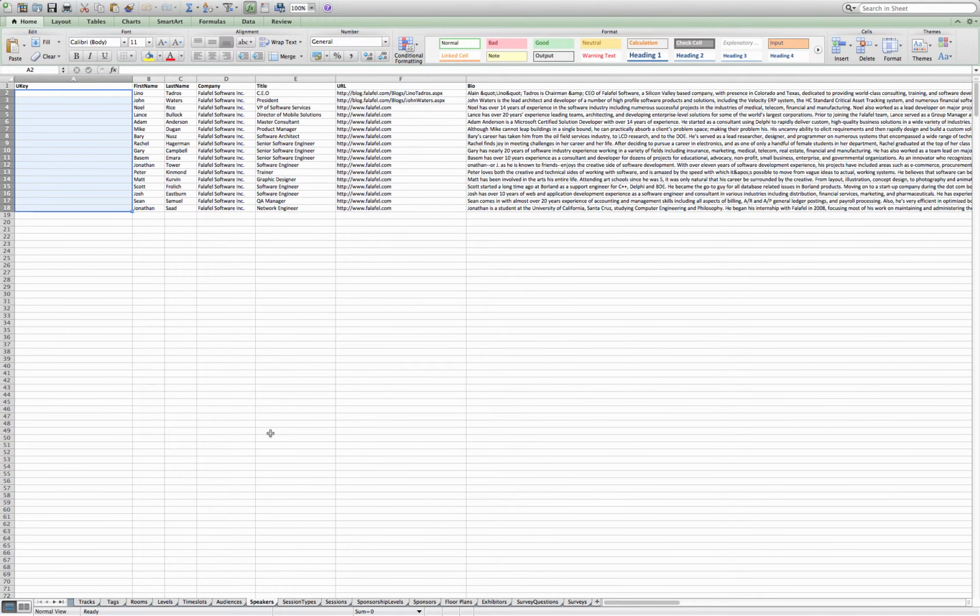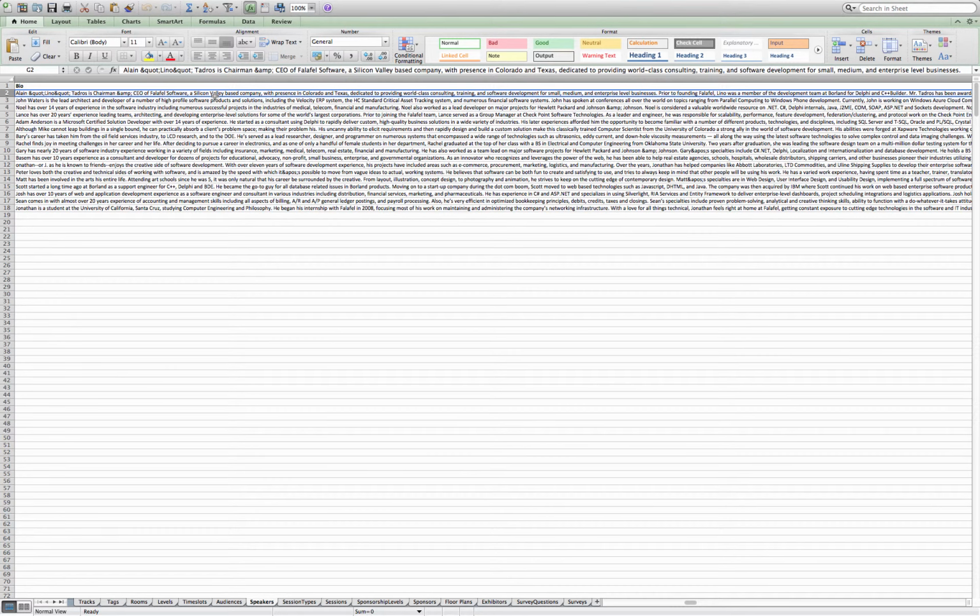The Speakers tab is a worksheet that sets up conference speakers. This is absolutely required. Again, you're going to leave the first column blank. However, first name, last name, and as much other information as you can fill in is better. So if you know the company that they're from and their title, if they have a URL that links to a biography about them, and then additionally a bio as well would be perfect.